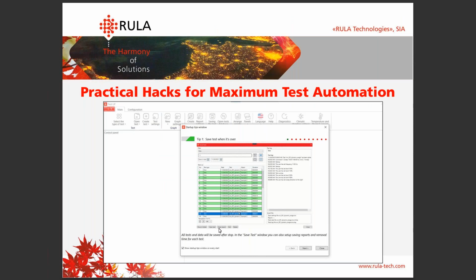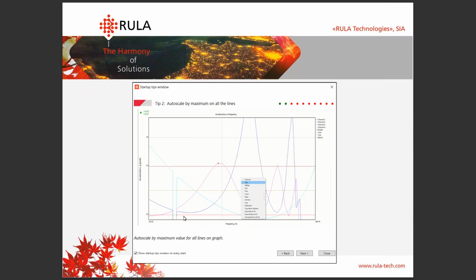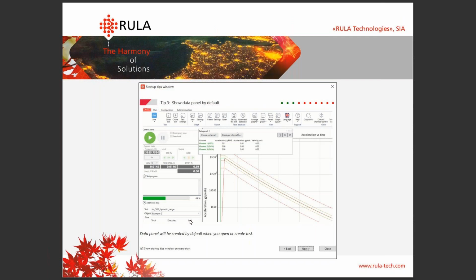Well, first you will see that your test and data will be saved after a stop. Second tip is connected to the option of auto-scale by maximum on all the lines of your graphs. Tips number 3 and 4 are connected to the data panel configuration. So here you can see how to configure the data panel by default. And you can add here the required number of channels and choose measurement parameters such as acceleration, displacement, and velocity.